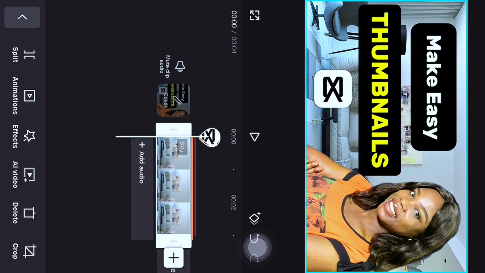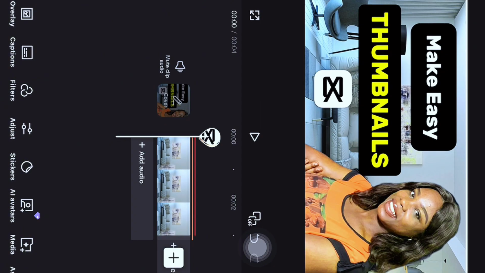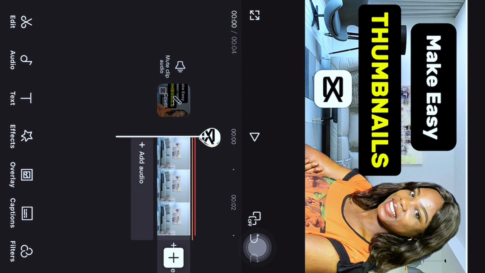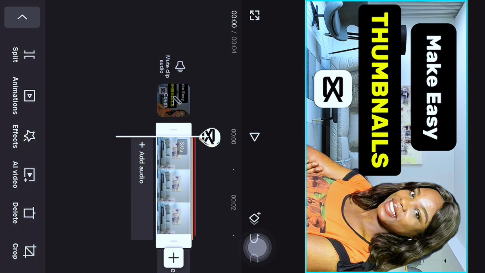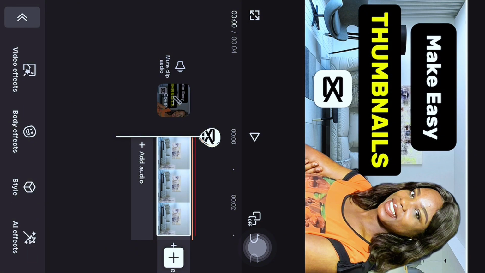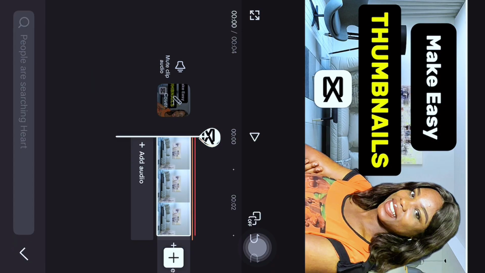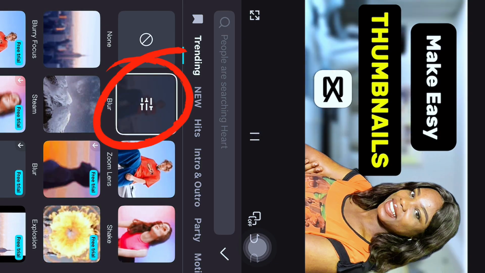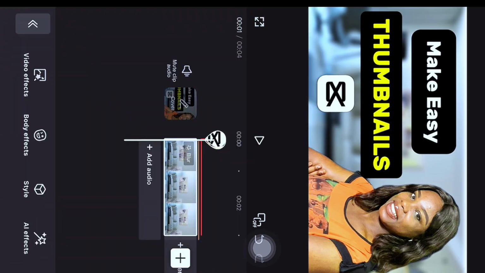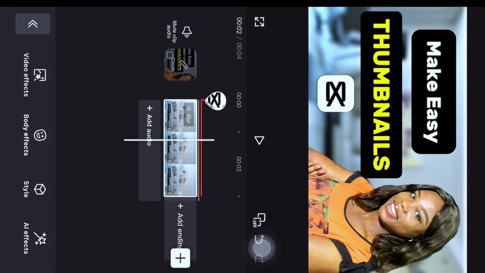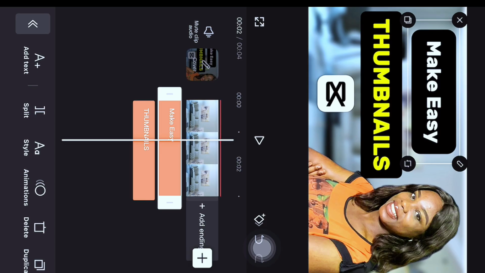So the next thing I'm going to do now is to blur it. Because I don't want so much attention on the background, I'm going to blur the background. So I'm just going to go down to effects, then click on video effects and head on to lens and then blur my video. So just like so, we click on that blur there and there you go. We have our thumbnail background image already blurred and perfect to be used as a thumbnail.